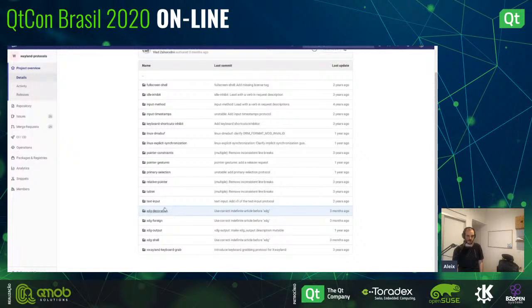Other important ones would be maybe the text input one, which is for virtual keyboards. And well, yeah.